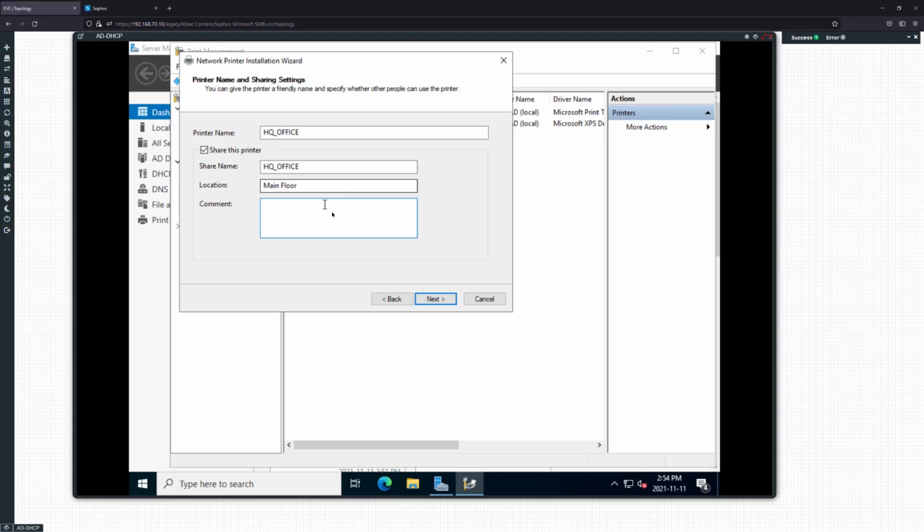You can add in some comments if you want. This printer is located at the... If you're going to have this, you might have your branch offices all connecting back to this, and they may be getting your GPOs from here. So if they are seeing this HQ office, they may not know the Winnipeg headquarters main floor.